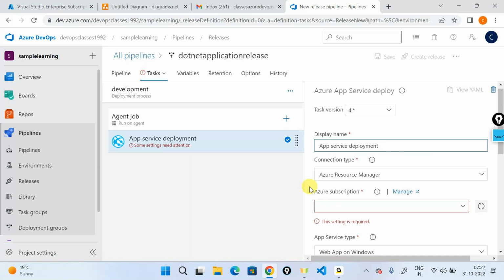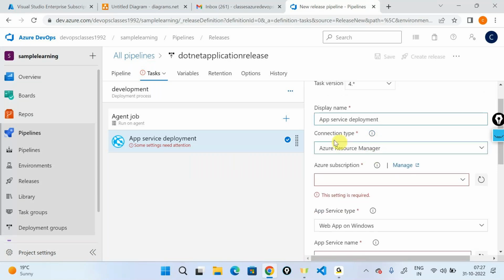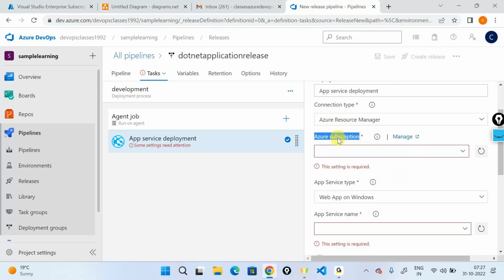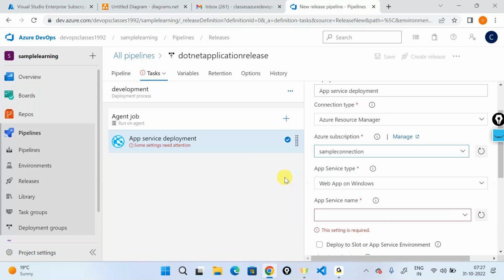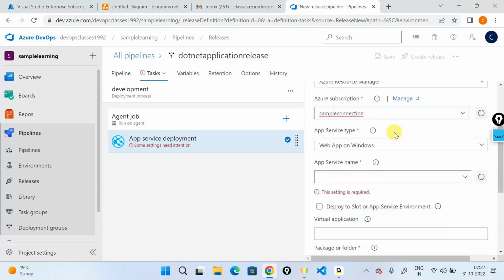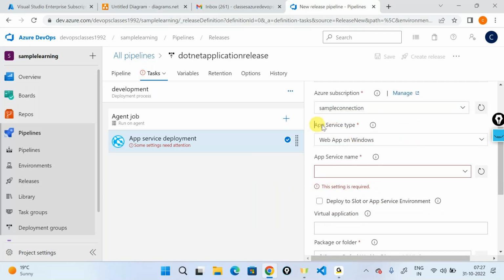I'll scroll down. Here you have something called connection type, meaning it's telling where do you want to deploy this out to. I'll tell the connection type here is Azure Resource Manager only. Just scroll down, it's asking me for the Azure subscription. Just click on this. Here you have available Azure connections, and here I have sample connection. I'll just click here. I'll say sample connection. Then it is telling me, okay, fine, where do you want to deploy it on?